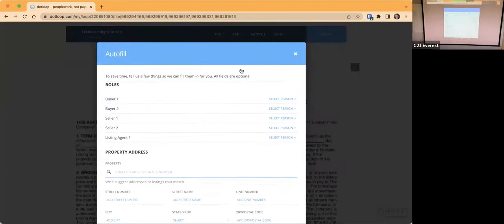And what you want to do then is it gives you this autofill option. The way that most of the forms we have in the system are set up is I can fill this out in the autofill one time. And anywhere that, for example, the buyer or the seller's name shows up on any of these ones we just did, it should autofill. So I don't have to keep retyping the seller's name.